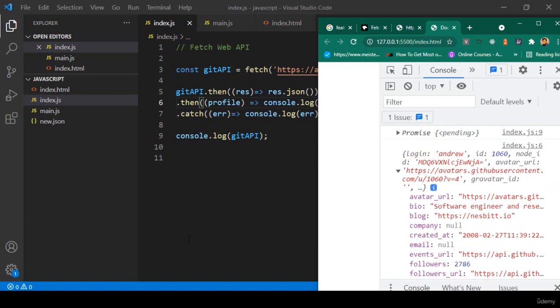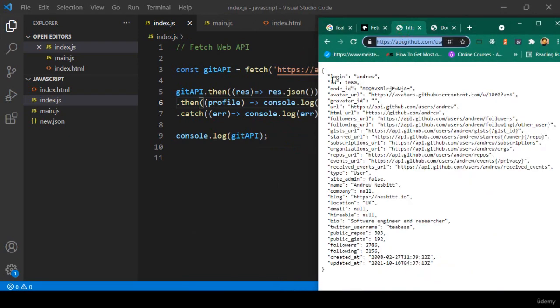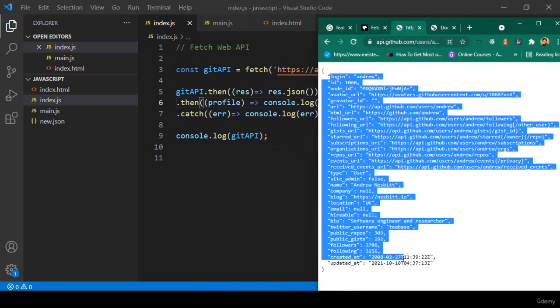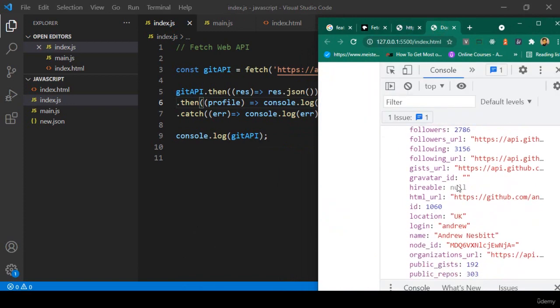Whatever the data is in here, if you now go to our API, that means that is our API. You can see that is all that API details data. So now this data is accessible in here. Okay, you can see everything is in here.